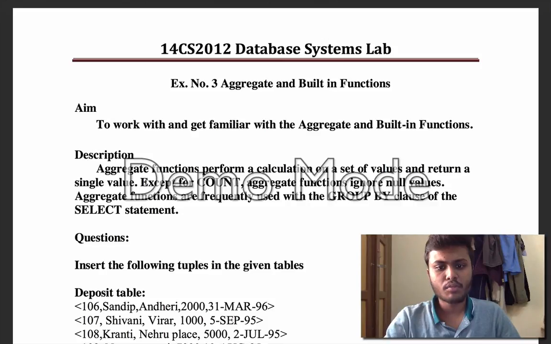Aggregate functions are used to perform a calculation on a set of values and return a single value. Except for count, aggregate functions ignore null values. So only for count, the aggregate function takes account of null values. Aggregate functions are frequently used with the group by clause of the select statement. So the questions are as follows.